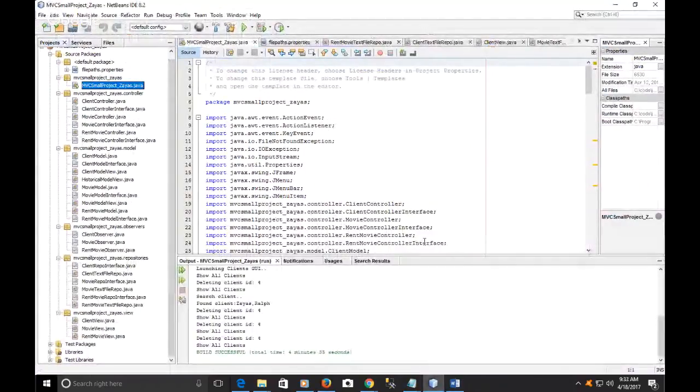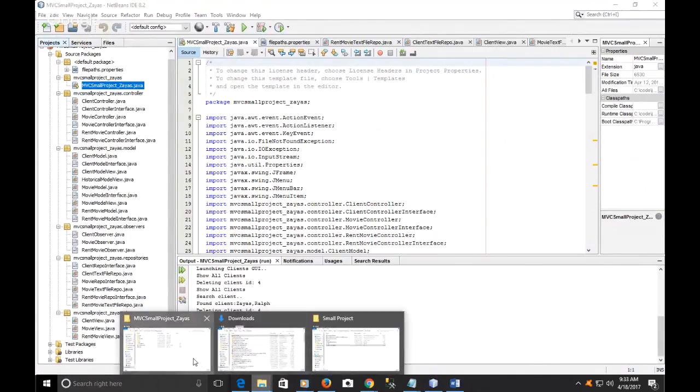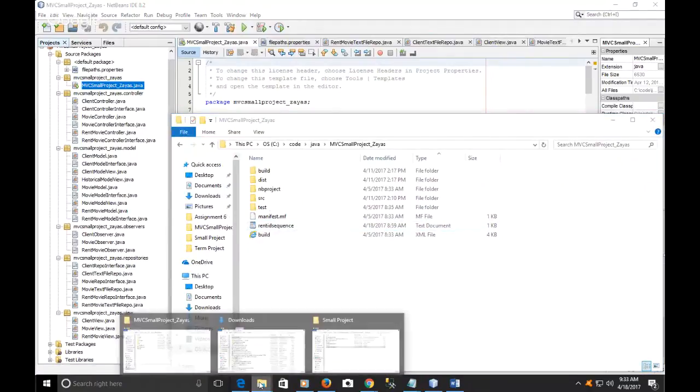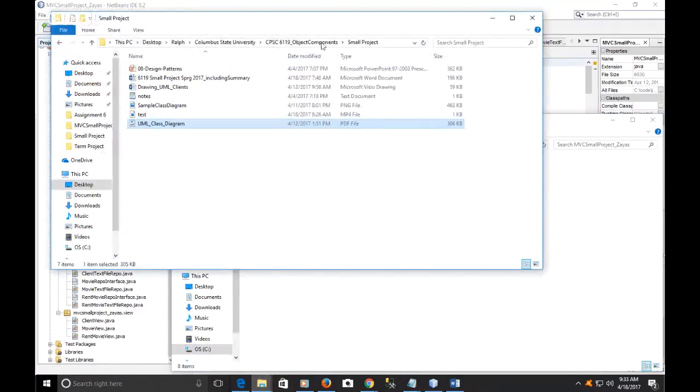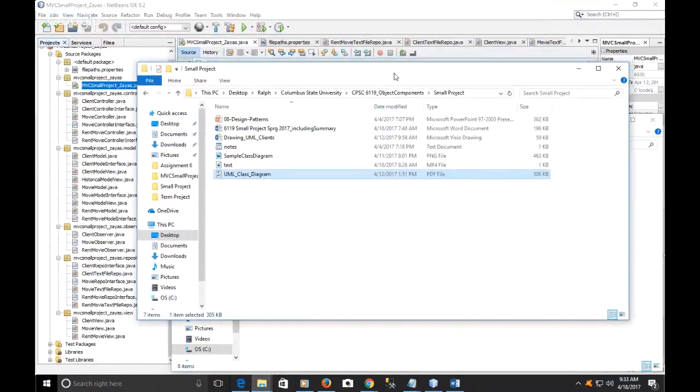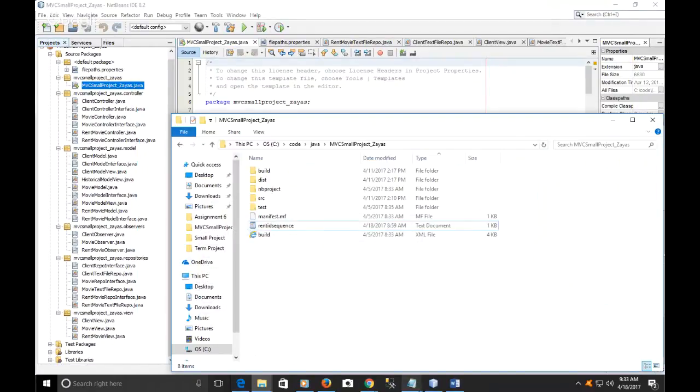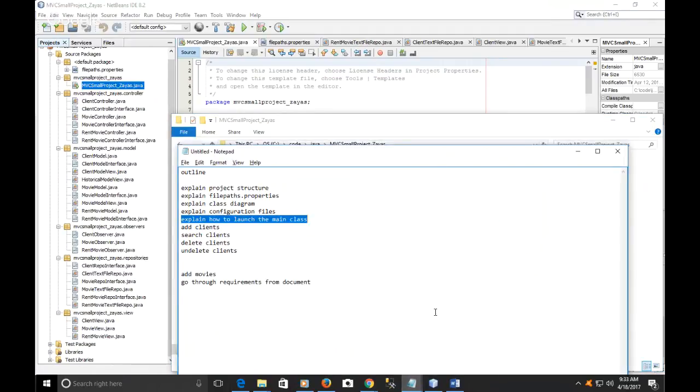This is the presentation that we need to do for the small project for the course with Dr. Kim. This is CPSC 6119 object components. So this is the small project. And here's the outline that I'll follow for this presentation.